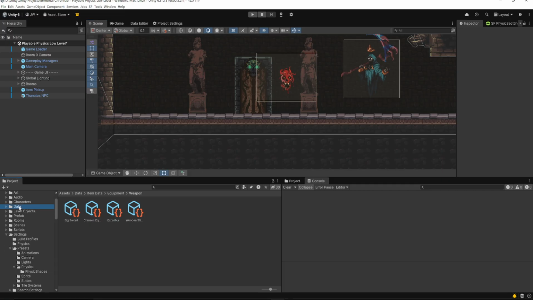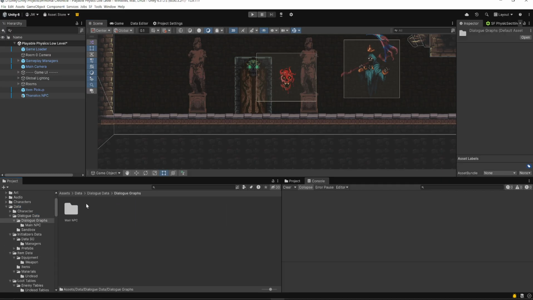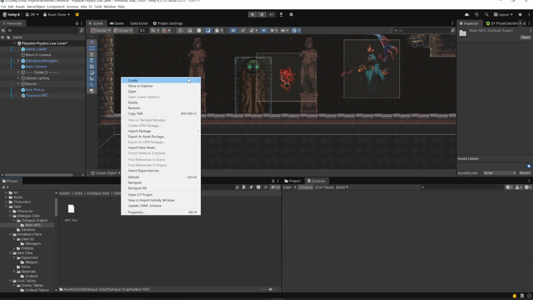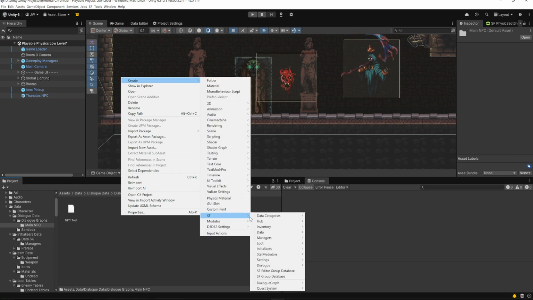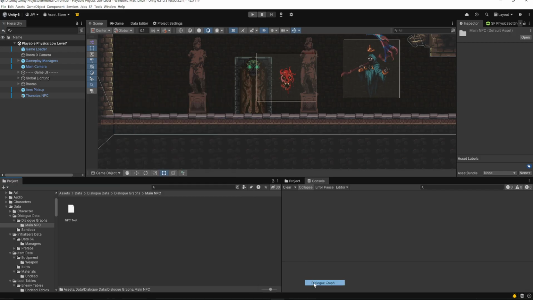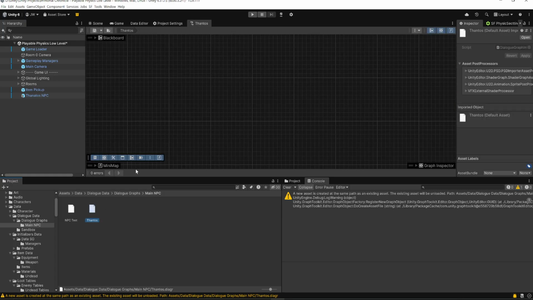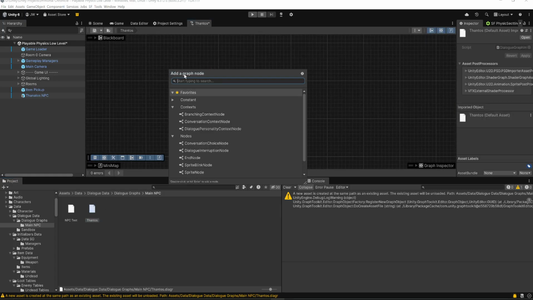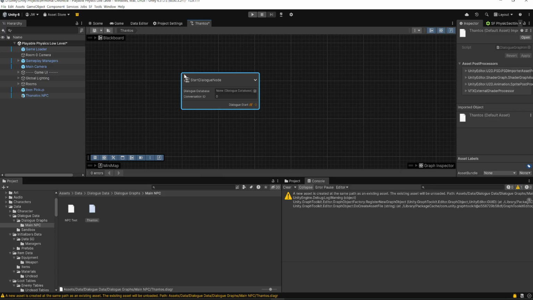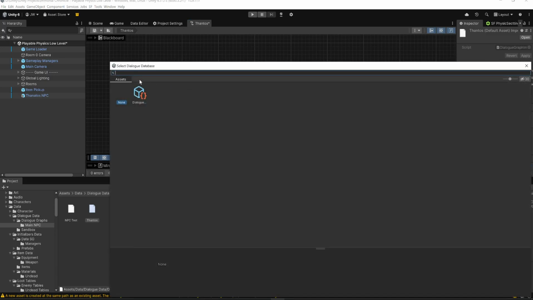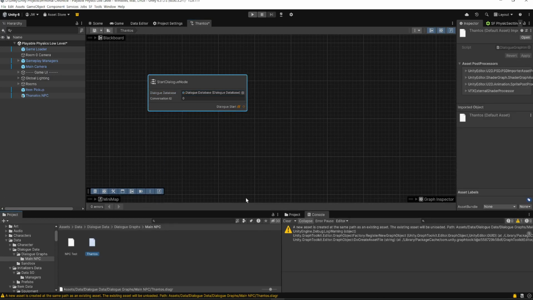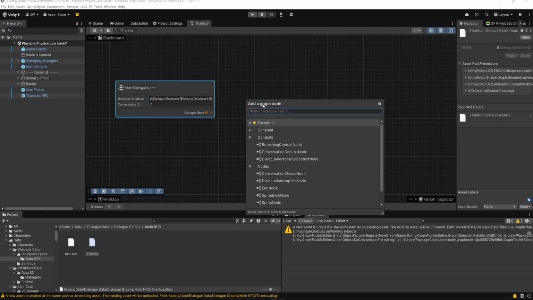So if I go to the dialog database, I'm going to go to dialog graph. I need to move this to the correct path. I'm going to just say Thanatos. So I can create new conversations and so forth. And I can do this and create new dialogue nodes. So there is a dialogue system that's a work in progress.